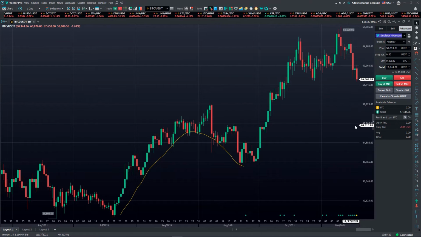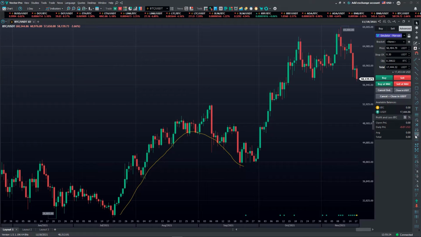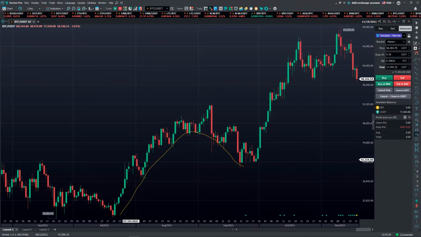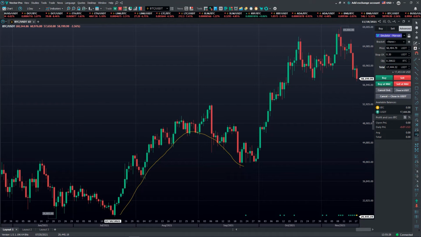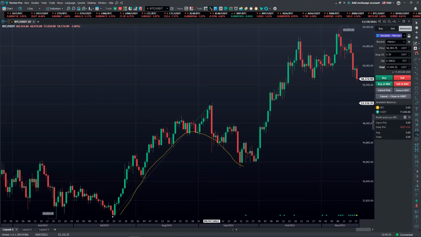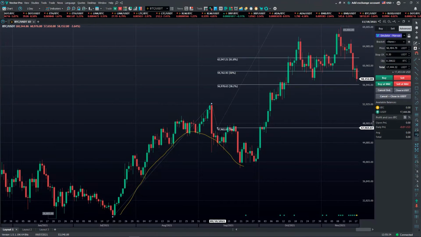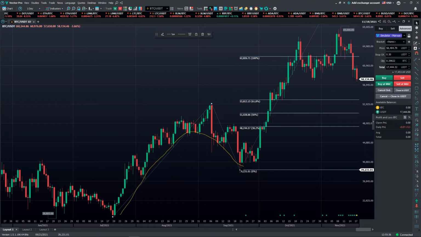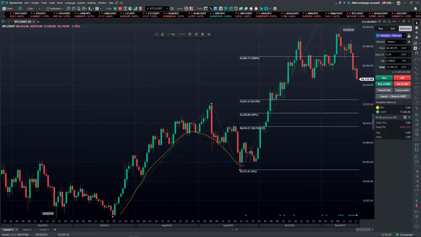Clicking on the Fibonacci projection icon right here, we'll be able to trace out our new study. In order to plot it, we're going to simply select the bottom of the price movement, drag it to the top of the price movement, and back down to the bottom of the correction like this, and voila. We now have the levels we wanted projected on our chart.